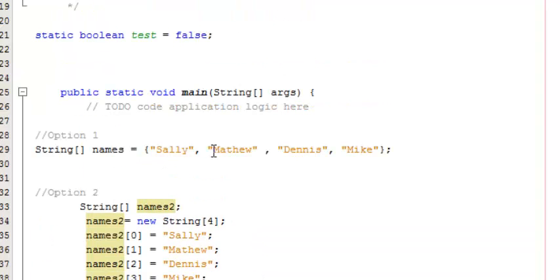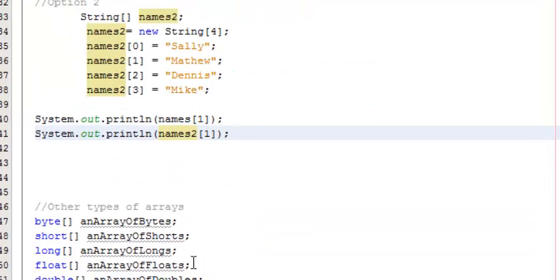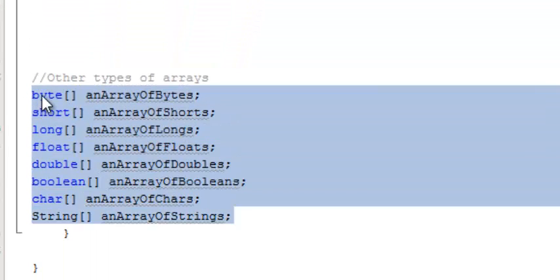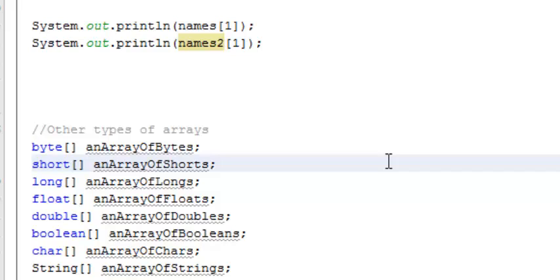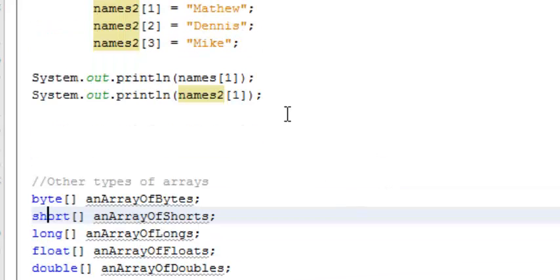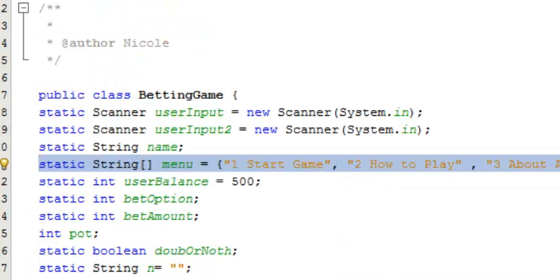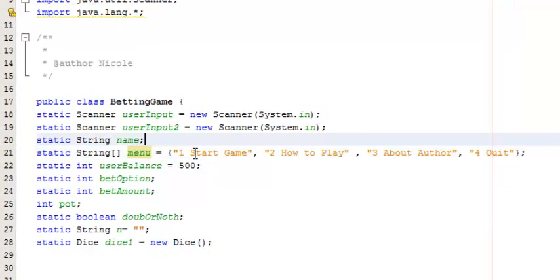So that is how an array works. And as you can see, you can have different types of arrays. It doesn't have to be a string. It could be a boolean or a long or a short, or you can even have an array of objects. Okay, so that's how my array works.